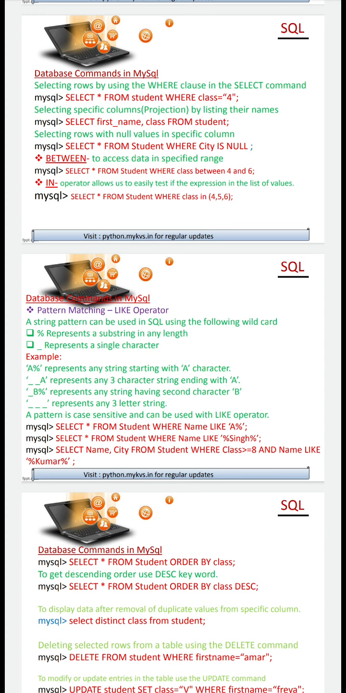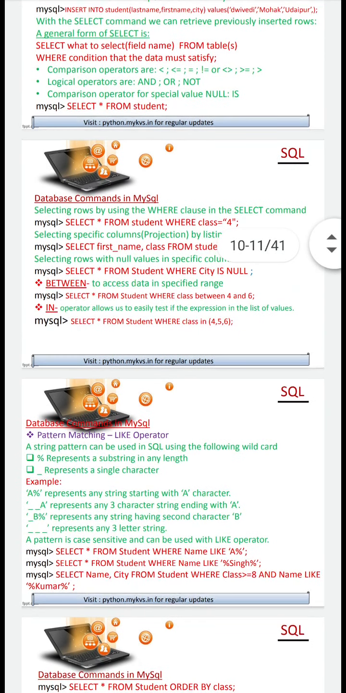Now if you want to access data in a specific range, then you will use between. Suppose I want to access the records of the students where the class is between 4 and 6, so I'll write select star from student where class is between 4 and 6. Similarly, in operator allows us to easily test if the expression is in the list of values.